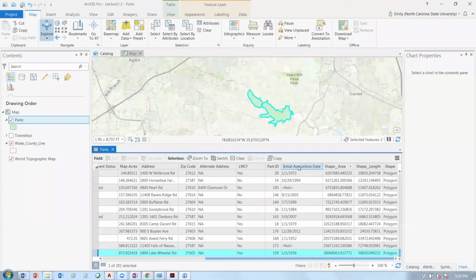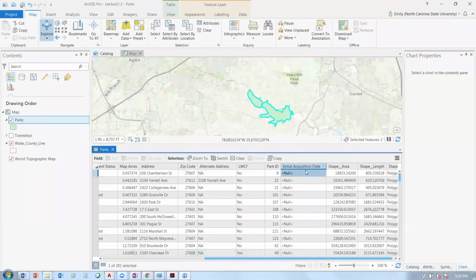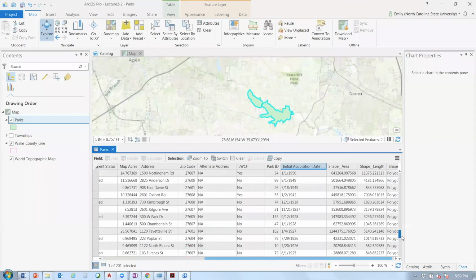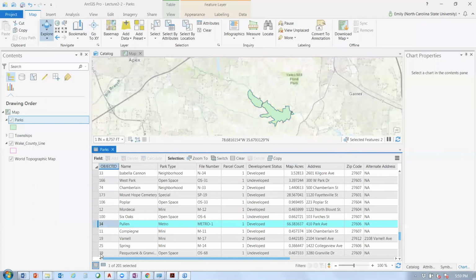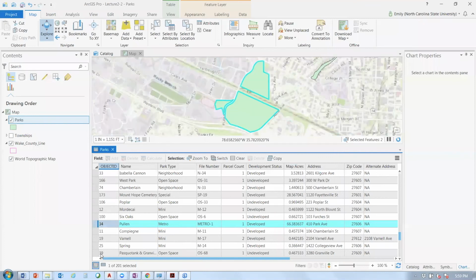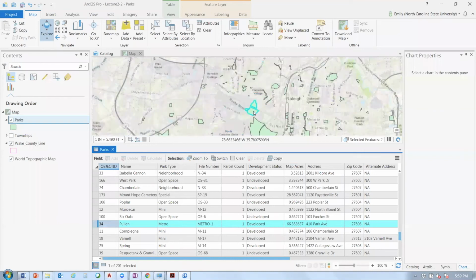You can do the same as looking for the oldest park. Let's sort descending. Looks like there's a lot of null data there, but 1887, what park is that? Pullen Park. Zoom to. And you can see here that. So a lot of cool things that you can do with these attribute tables. Again, much like an Excel spreadsheet, you can select multiple features using the select tool.